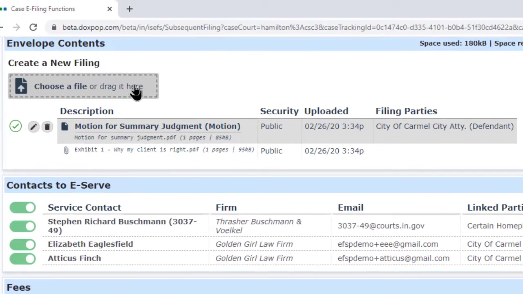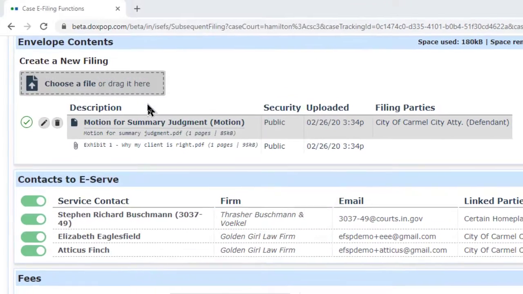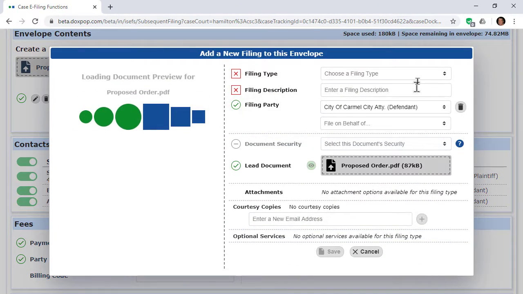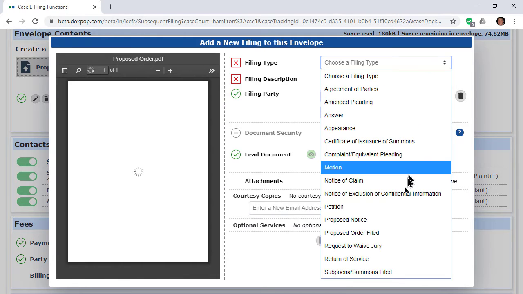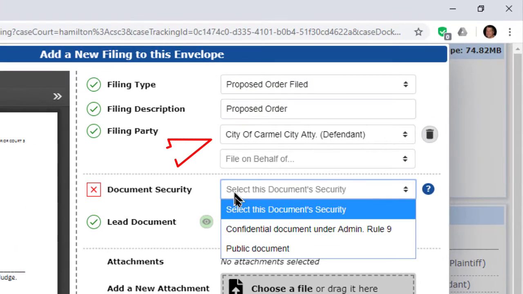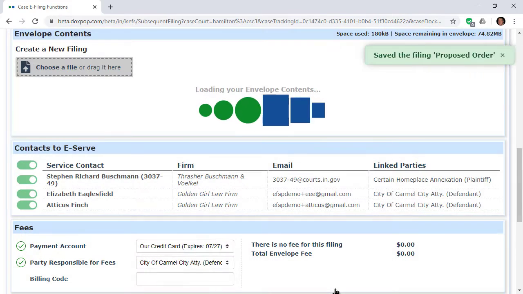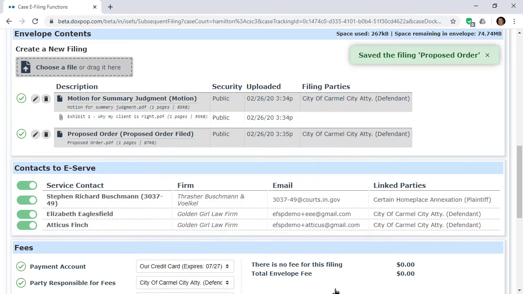Now we'll upload the proposed order as a second lead document. Notice that this time around the default is provided for the party filing this document. Doxpop learns from you as you work.